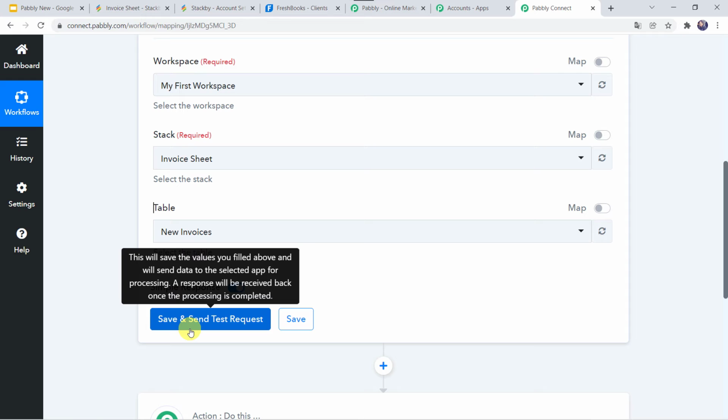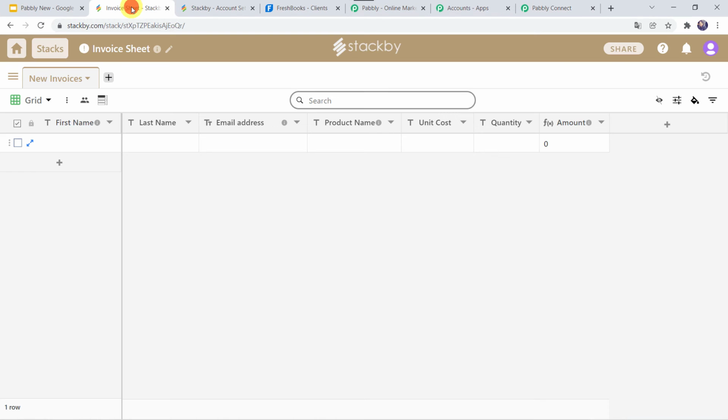Now before clicking on save and send test request, first let us create a new record over here. So I'm just going to give the first name as Sanjay, last name as Sahu, email address as sanjaysahu@gmail.com. I'm giving the product name as Pabbly Connect. And let's give the unit cost quantity as 1. Okay, and the total amount is automatically captured. Here I am giving the unit amount in Indian rupees, that is INR. Here you can give the amount in your currency. Okay, no issues. So we have entered all the details over here.